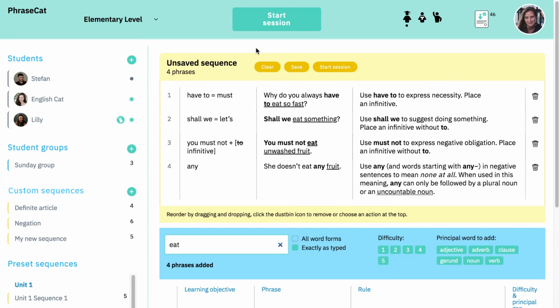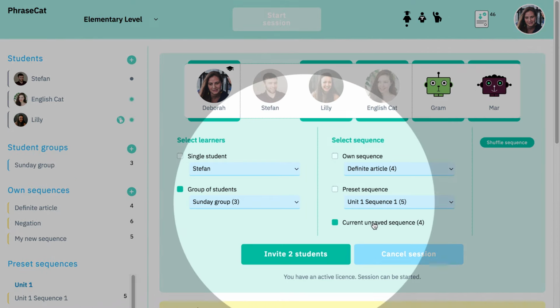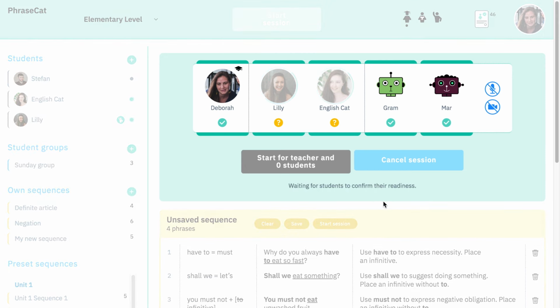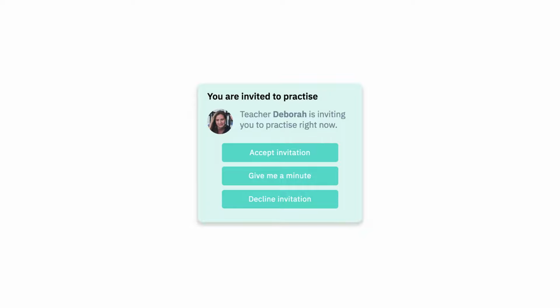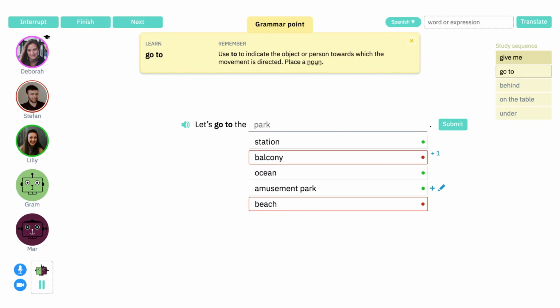To start a practice session with a student or a group, click Start Session. Select your learners and the sequence to be studied and click Invite Students. Your students will be shown an invitation dialog where they need to confirm their readiness. Once your students are ready, you can start the practice session by clicking Start for Teacher and Students. This will take you and your students to the screen where students actually practice the phrases, supervised by the teacher.